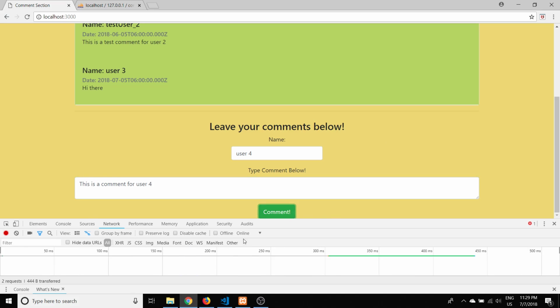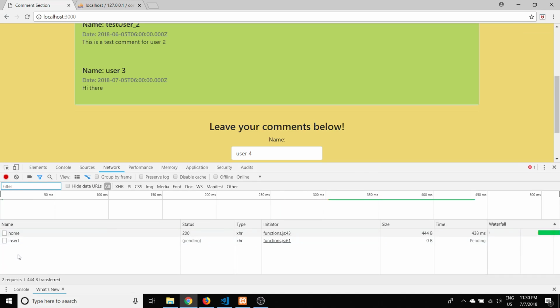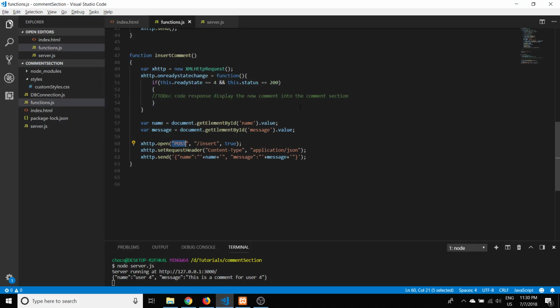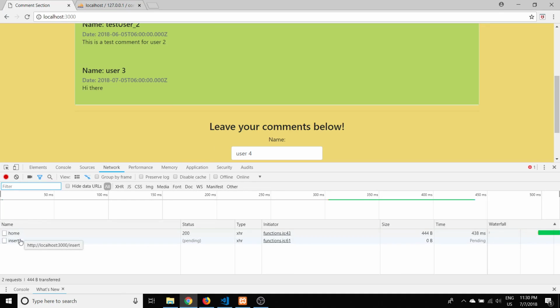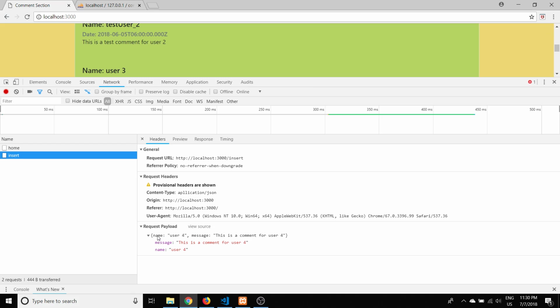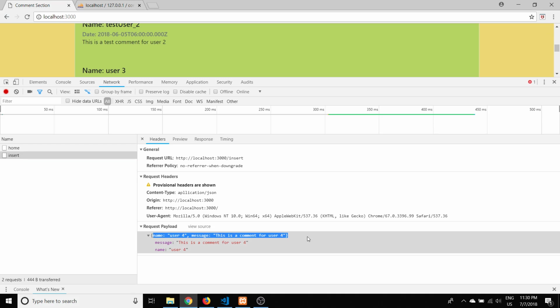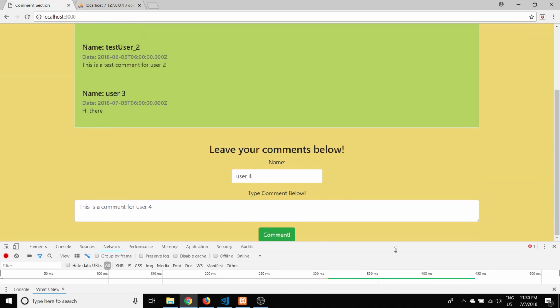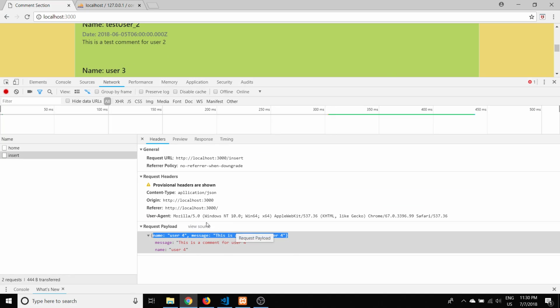And we can see here on the network that we called the insert, and it's pending because we haven't actually done anything in the request. That's okay because we don't need to look at that right now. What we want to look at is the request payload. We just typed in user 4, and this comment is user 4. This is the request payload on the post request, and here's the JSON string.